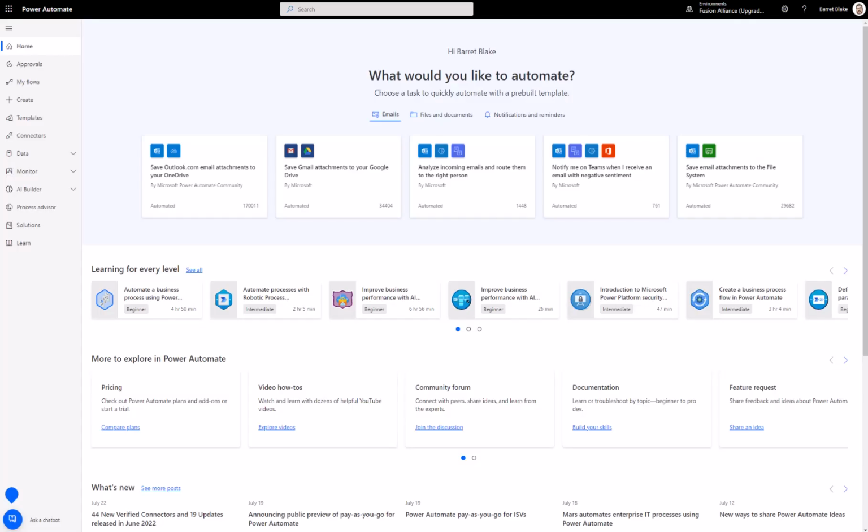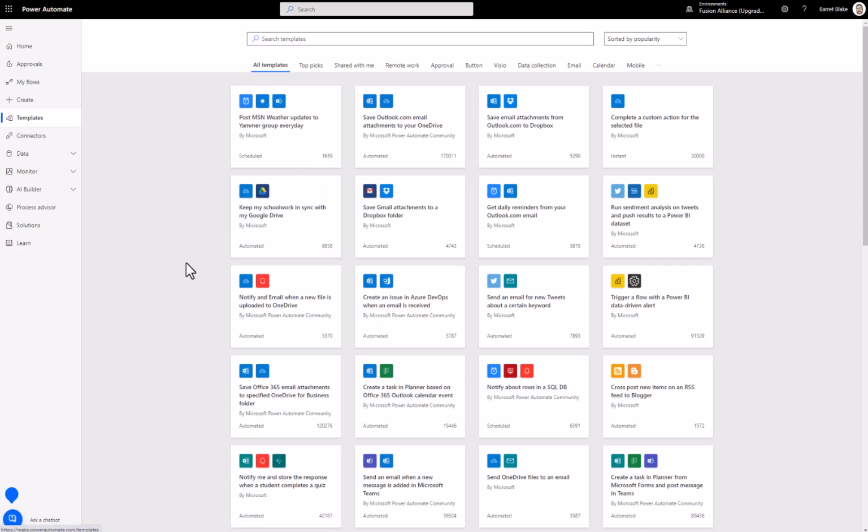All right, for this video, we're going to walk through creating a Power Automate flow from a template. Show you how easy that is. So we're here on the main screen. When you log in, click on Templates. And let's just pick a template at random here.